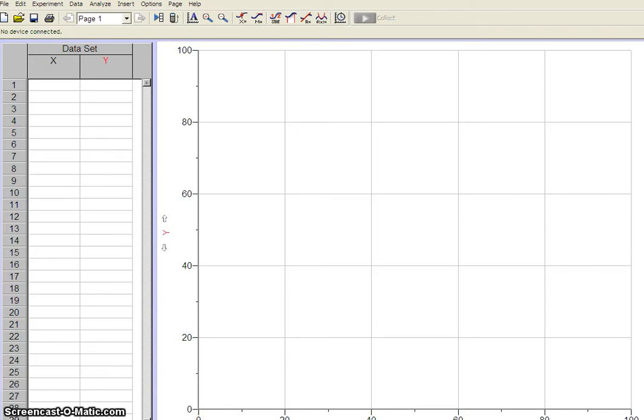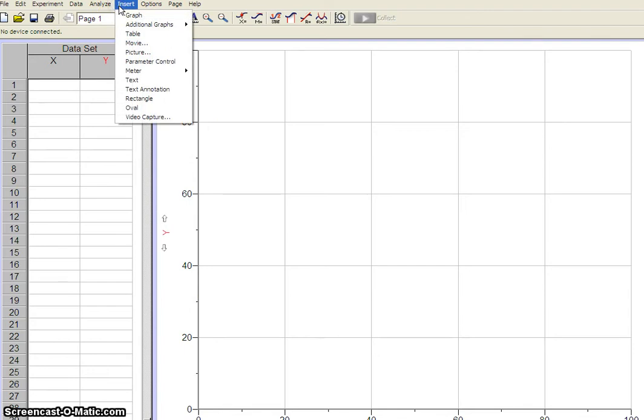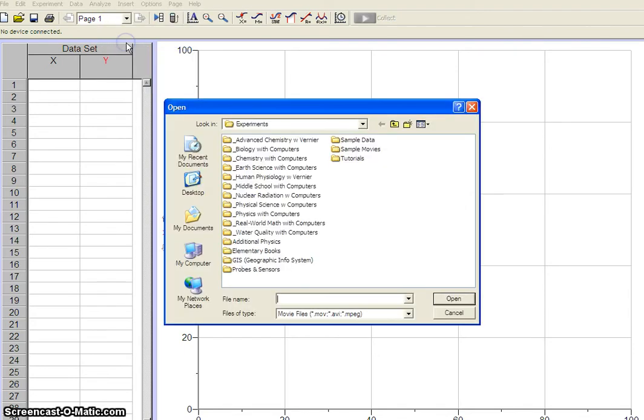Okay, so this is a video to help you guys if you need it while I'm gone today on how to use the Logger Pro software with your video clip. The first thing I've done is open up Logger Pro so you can see various parts of it, and I'm going to get my video by doing an insert, a movie.